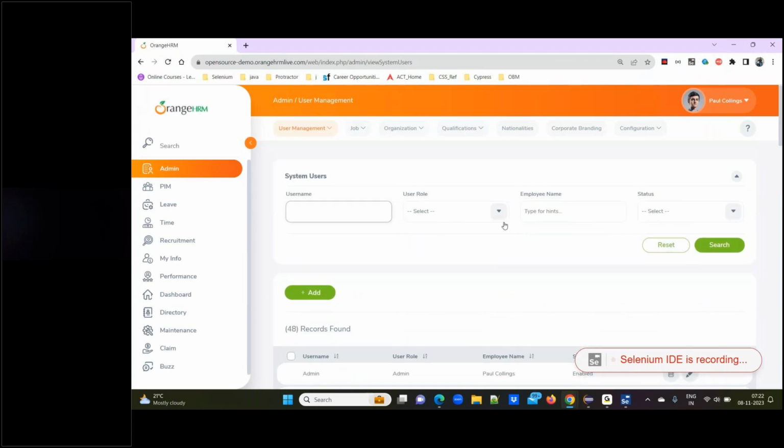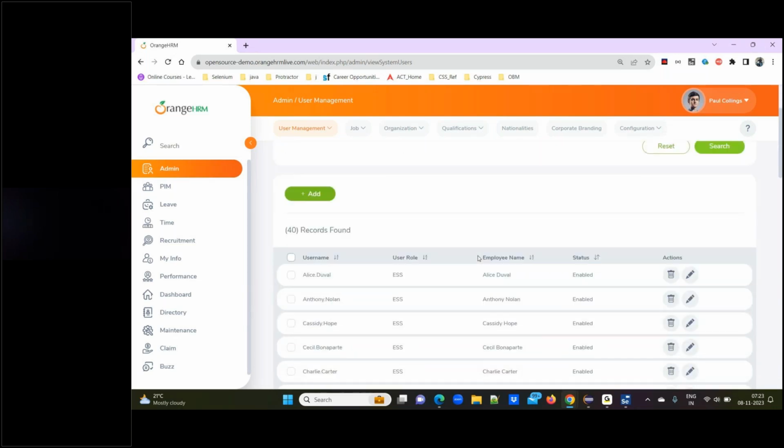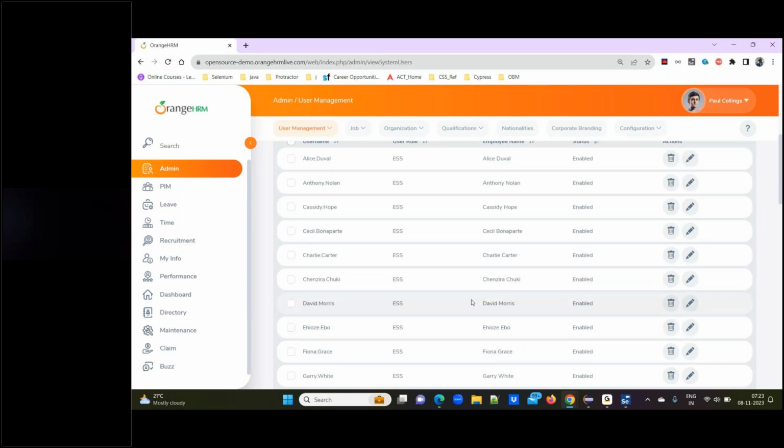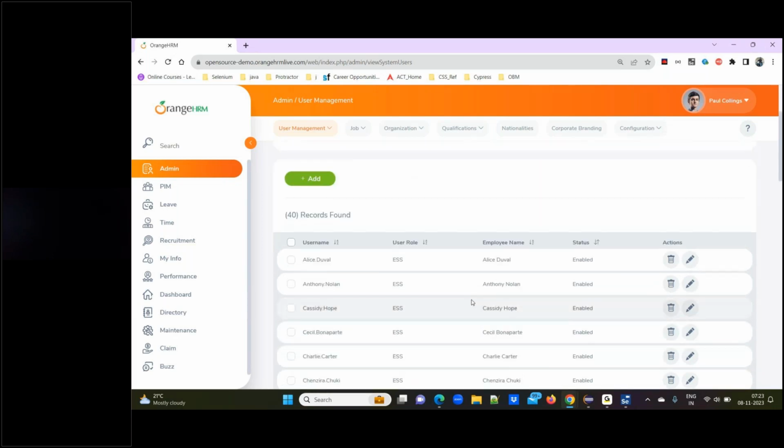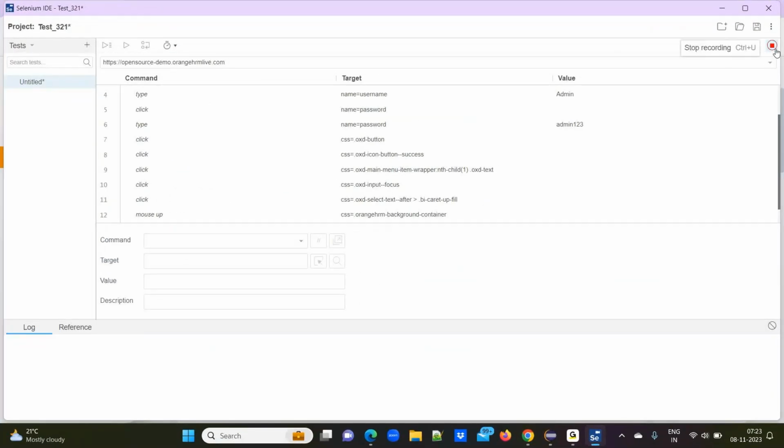Out of that, I'm trying to search for the employee with the user role, then click on the search. Now only ESS employees are displayed. That's the action I recorded. Then I don't want to continue my recording, I just want to stop it. You have a button here, just click on stop.